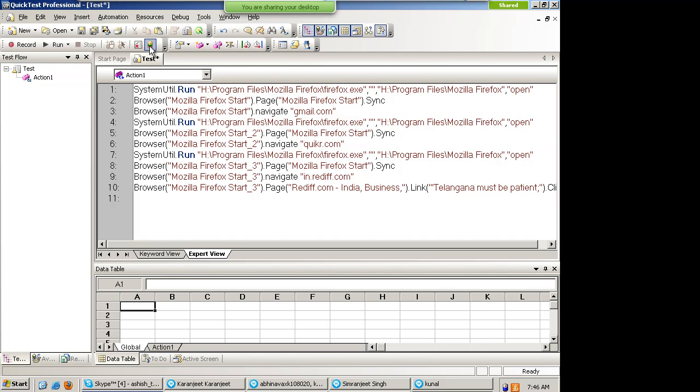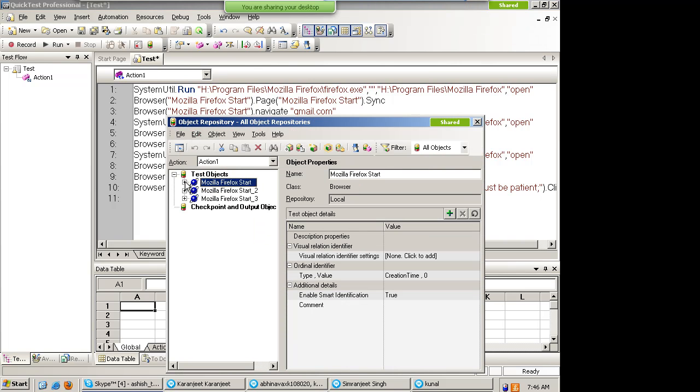Now if you go to your object repository, then you will see 3 browsers over here, and each browser will be having its own set of objects. The first browser, the second browser, the third browser, every browser will have its own set of objects. But the point to note here is that the creation time of these browsers will vary. See that? The creation time of the first browser which is opened is 0, after that it is 1, and after that it is 2.